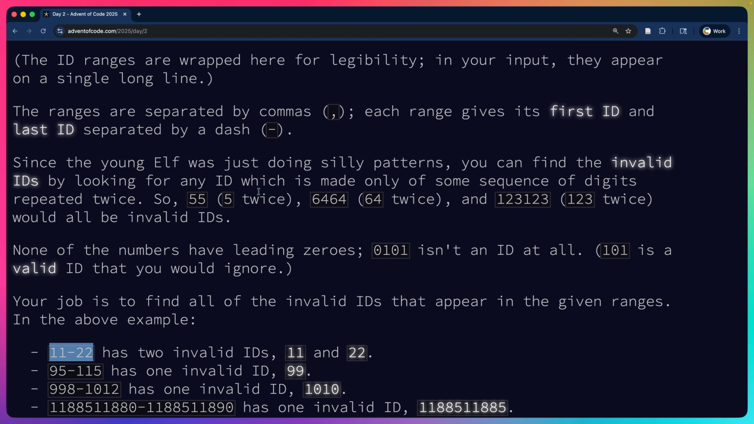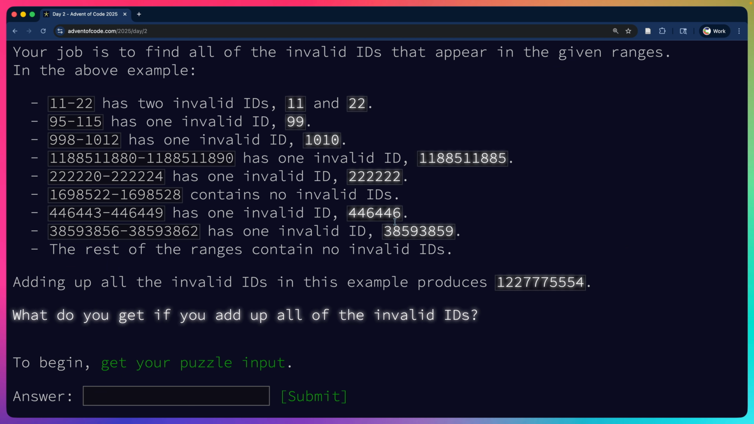Is this only twice? Some sequence of digits repeated twice. So my question here is, does it need to fill out the entire number? It has to fill out the entire number is the assumption that I'm going to go with. So we are going to get basically a range of integers. We are going to want to split it in half. All of these look like they are even. I'm assuming that's intentional at the moment. And then we basically compare first to last, or rather first part to second part. And if they are equal, then we have an invalid ID.